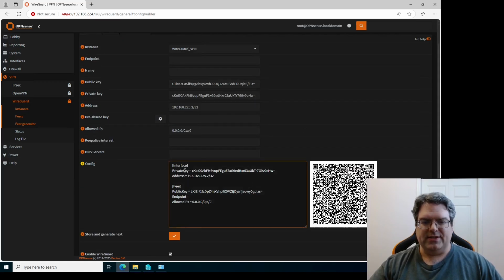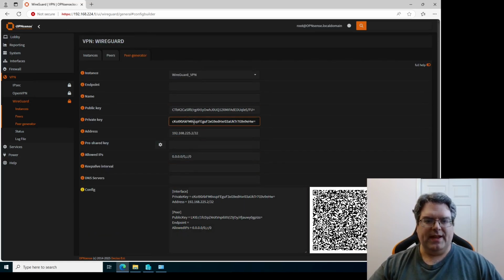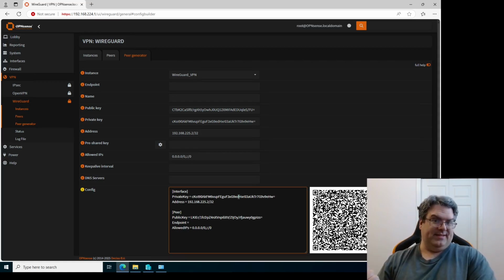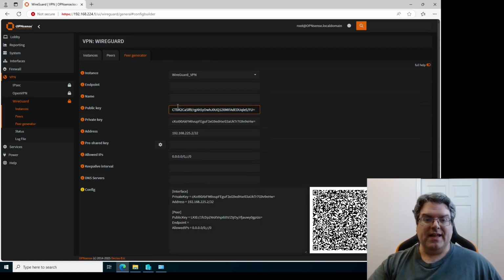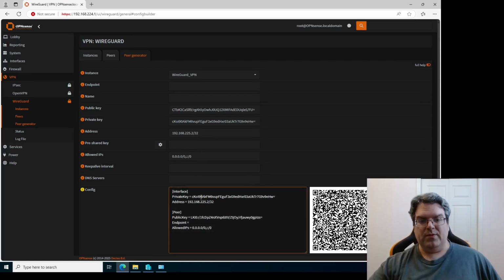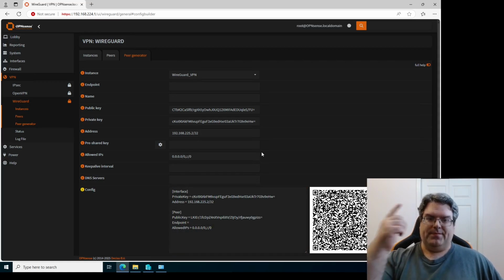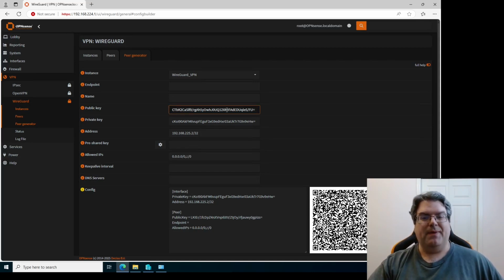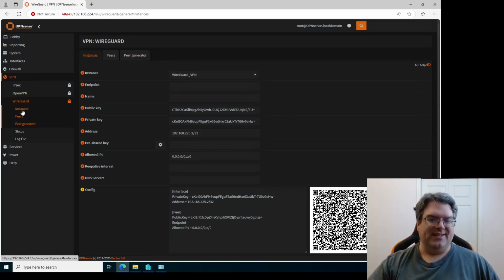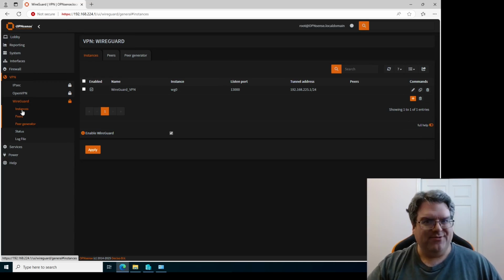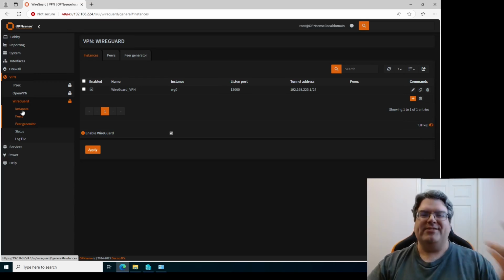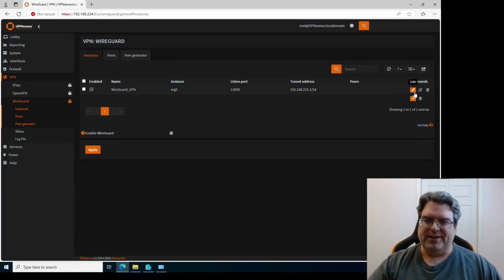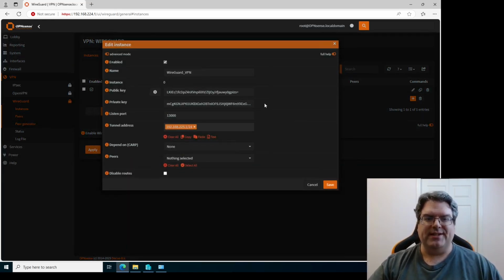And you can see that it's already got some information here in a big QR code. A public key and a private key. This is going to be from the client's perspective. So the client's public key is what we will want to save. No, that's not what's going to happen. This public key is actually of our instance. Full disclosure, I have not used the peer generator before. I usually have a template file that I just slap in the appropriate information. But the peer generator is here, it works.